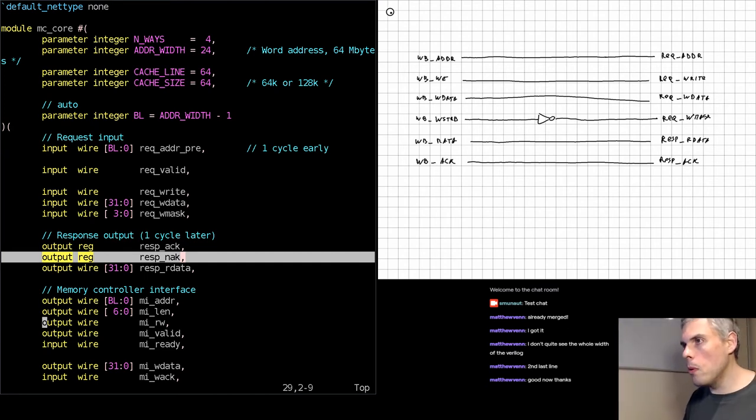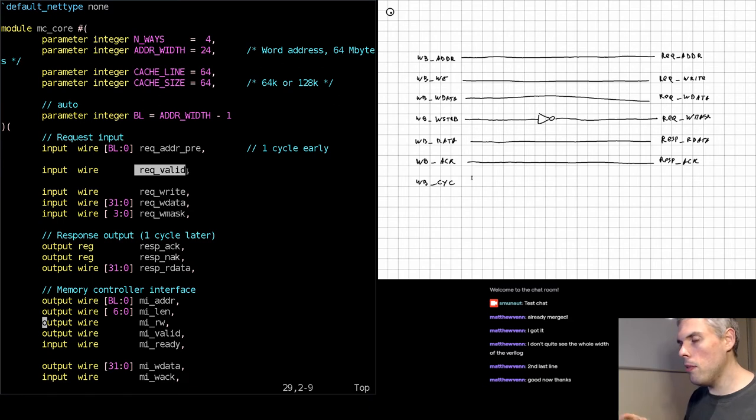In Wishbone, we have the cycle signal that tells us that the request is valid. And that signal will stay high until we actually acknowledge the request. So it's more like a level thing, which means it stays at one until the request is pending, which is slightly different from our interface here, where valid doesn't indicate the current request is valid. Every time valid is one, it's a new independent request, right?